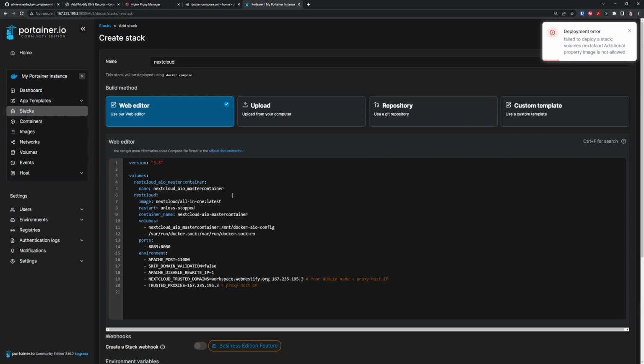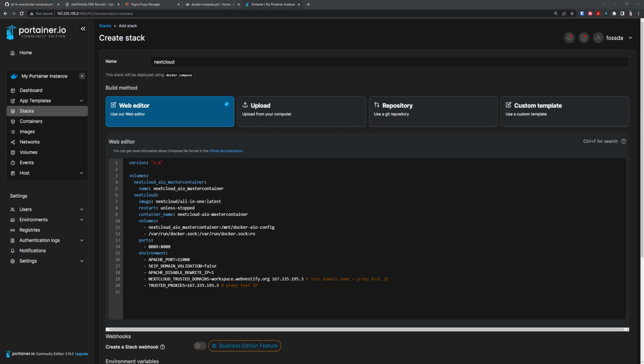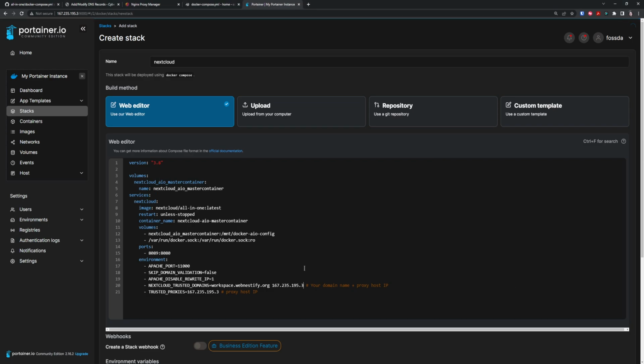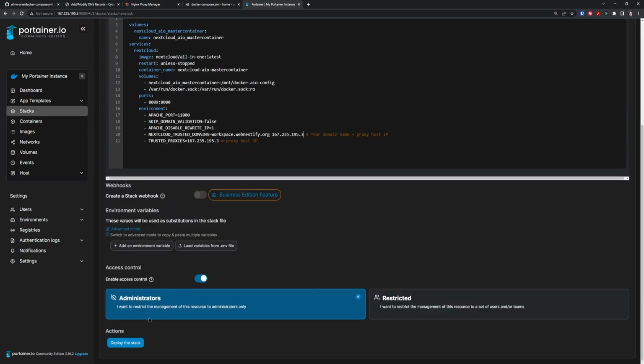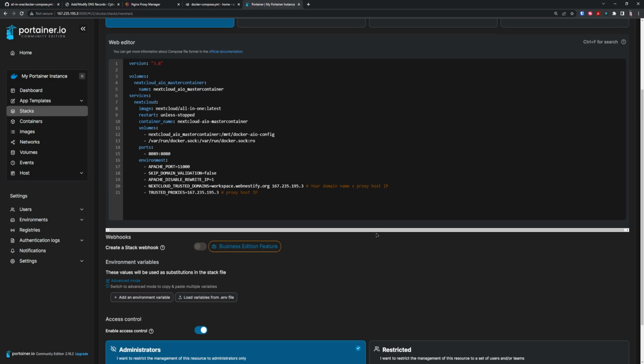Additional volumes Nextcloud is not allowed. Alright, let me fix it. So we're gonna deploy it once more. And now it is working, so this can take up to 2-3 minutes because the image is pretty large. And once this is done, we will continue configuring our Nextcloud.